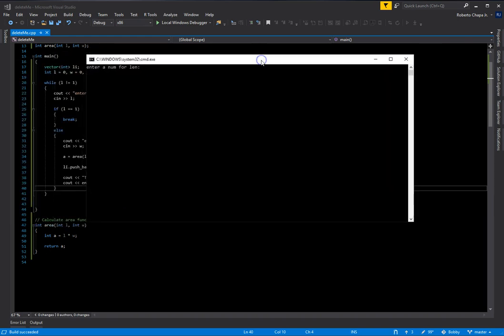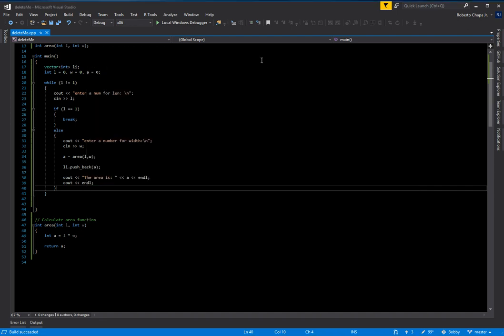Okay, so we enter a number. We're going to put 4 and another number 5. It gives us our area return is 20, and we can do 8 and 7. Area return is 56. Now, if we enter 1, it should break and done.